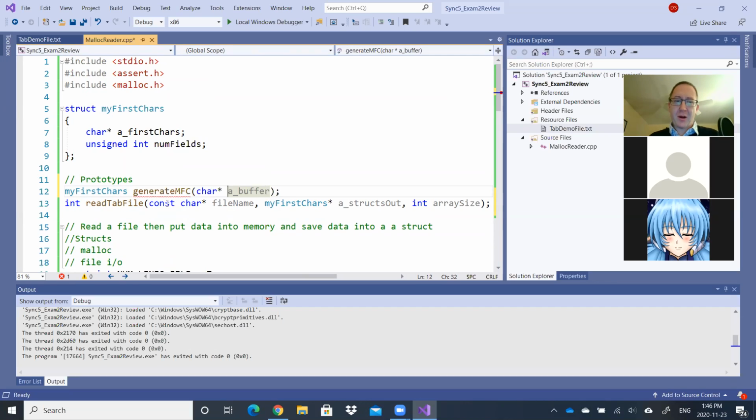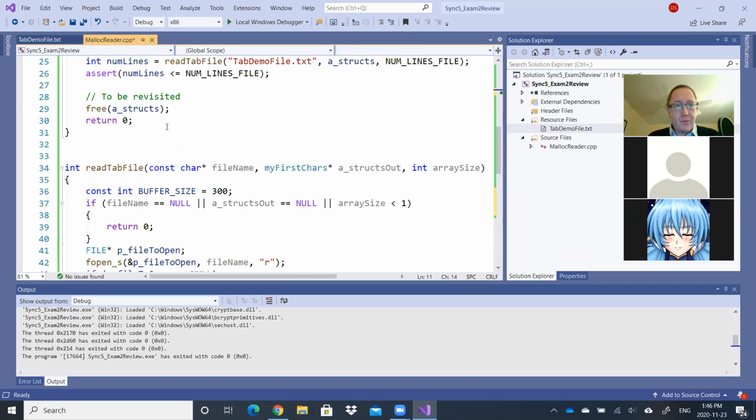Do I want to call it buffer? Probably not. A line text or something like that. Line of text. This is what I'm reading in. Okay. It hasn't been defined yet, so let's define it.